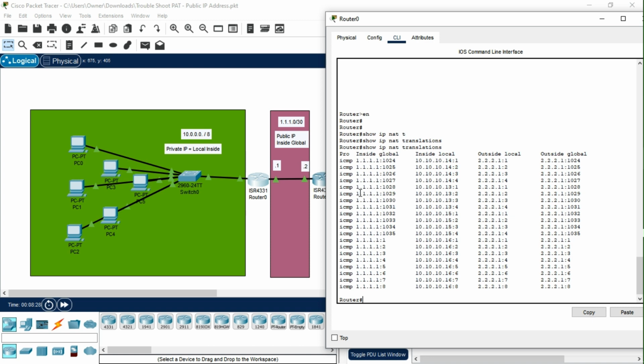Look at the difference. Okay, hopefully you guys saw the previous video, but look at the difference in this situation. You have your inside global. Inside global, remember, is your public IP address. It's the address that you're using to show the world. Okay, it's the public IP address that you're using to navigate through the internet.